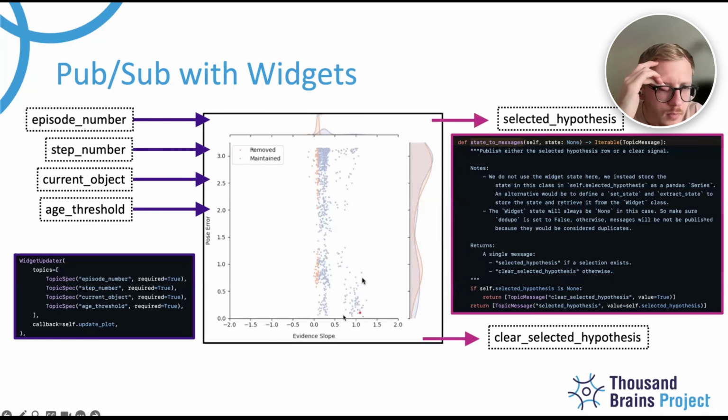Just to clarify, would each widget always have one widget updater, or could it potentially have multiple? It can have multiple. I have an example for that. You can have multiple updaters, or you can have no updaters if, for example, you're not listening to anything but only publishing, just like the episode slider. It's not listening to anything, but it's only publishing which episode you're on.